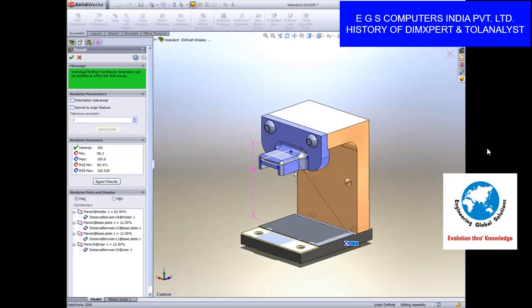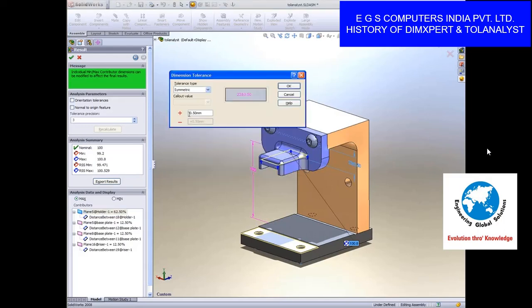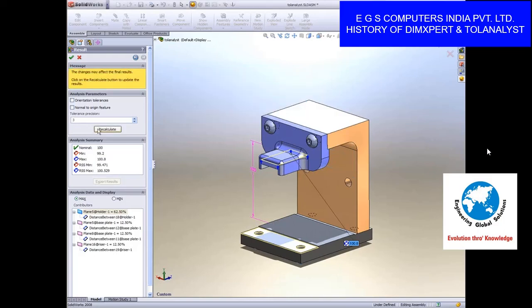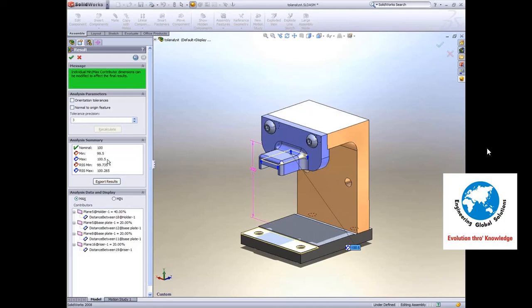So you can see just by making that one change, we're now plus or minus 0.8 on our minimum and maximum. So we were able to take off a half a millimeter just by doing that. Here you can see this dimension here, the one we just added, is now our primary contributor. Let's go ahead and click this one and make this 0.2 millimeters. We'll recalculate our analysis, and you can see we've now met our goal of 100 plus or minus 0.5 millimeters. Tolanalyst is going to be a fantastic tool for analyzing your assemblies for tolerance stack-up issues and allowing you to solve them.